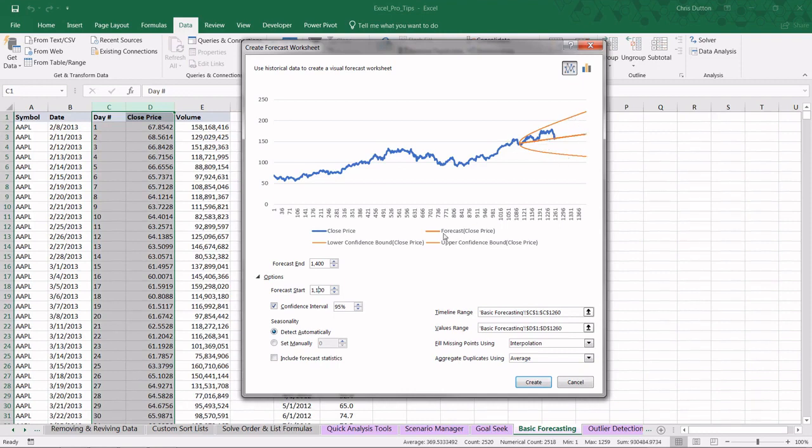That looks pretty good. We still have a good chunk of overlap here, but that seems to be a slightly more realistic forecast. Now, the other items that we can customize here are the confidence interval, and that's basically creating these two bounds, the upper and lower bounds, and telling us that we can be 95% confident that the actual observed values in the future will fall within these bounds.